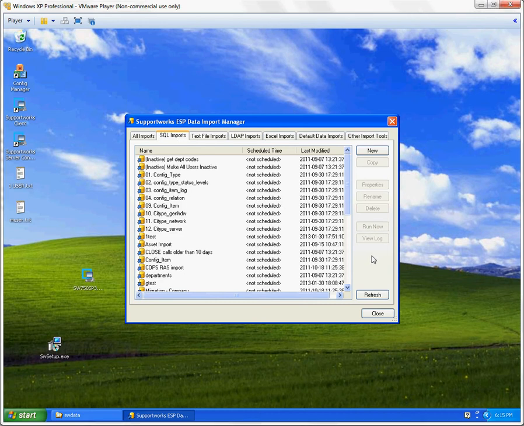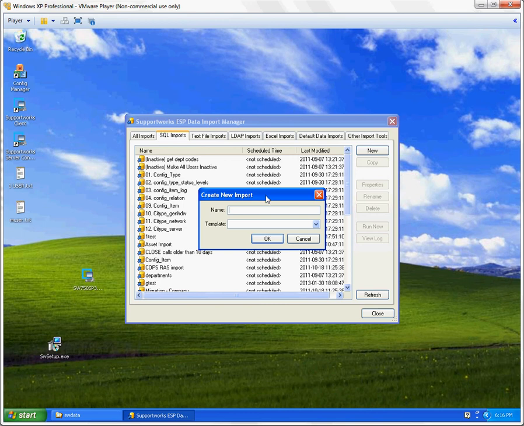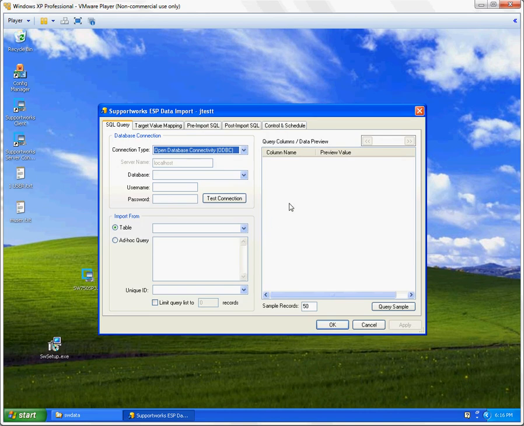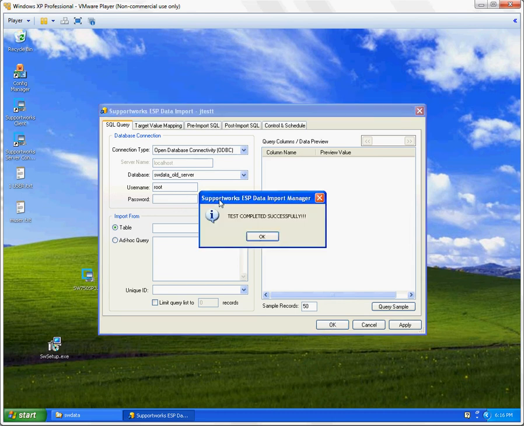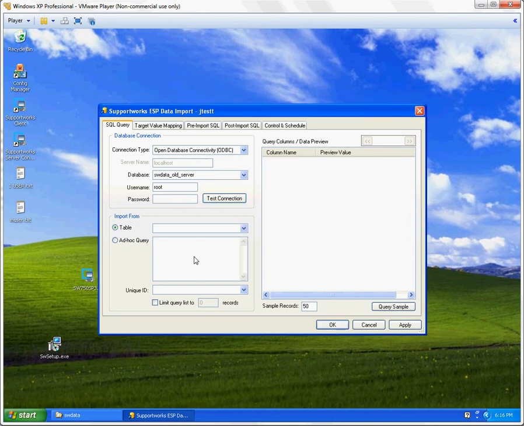I have an old legacy customer database and I'll be importing records into my live SupportWorks server customer database. So to begin with, I'll need to create a new import script. There's a number of connection options such as Microsoft SQL, MySQL or ODBC. We'll choose ODBC for this example. And my ODBC connection to my old database. That seems to work correctly.